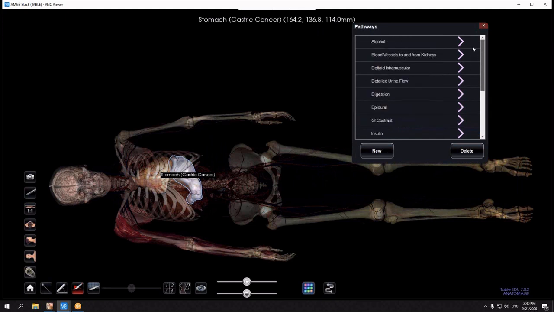Then if you go to the main menu, in the list of the pathways, you will see that there will be also your new pathway already made and modified. This pathway can also be deleted from the list.